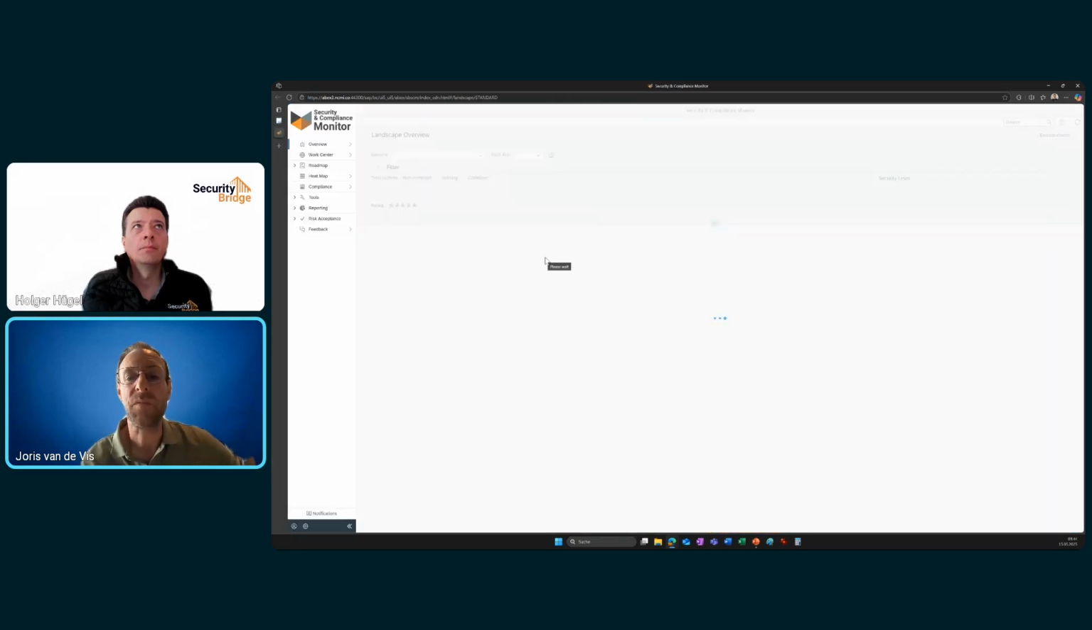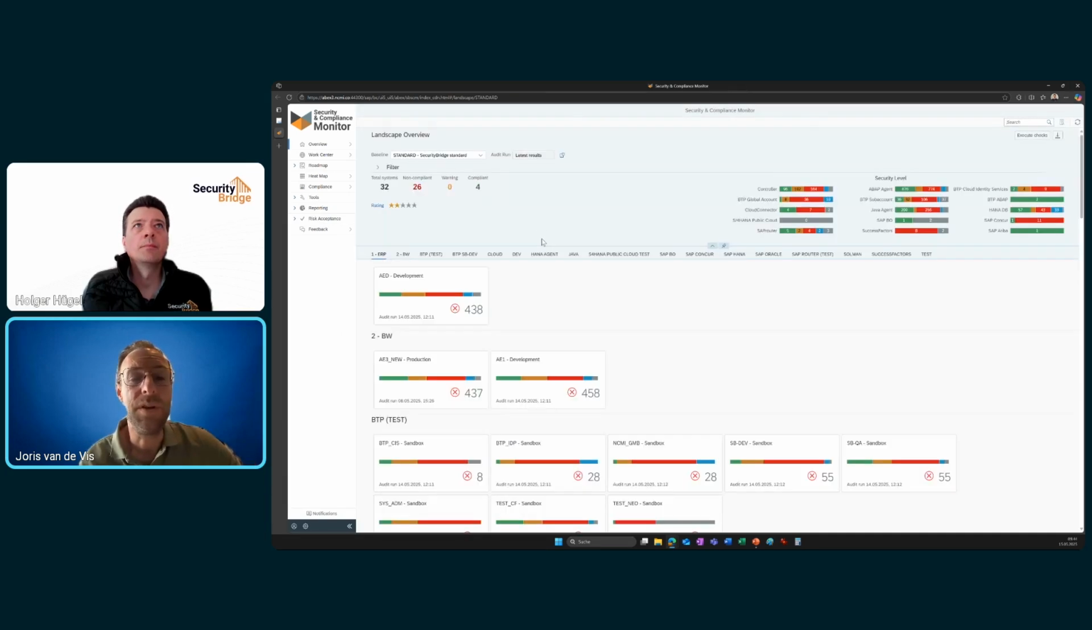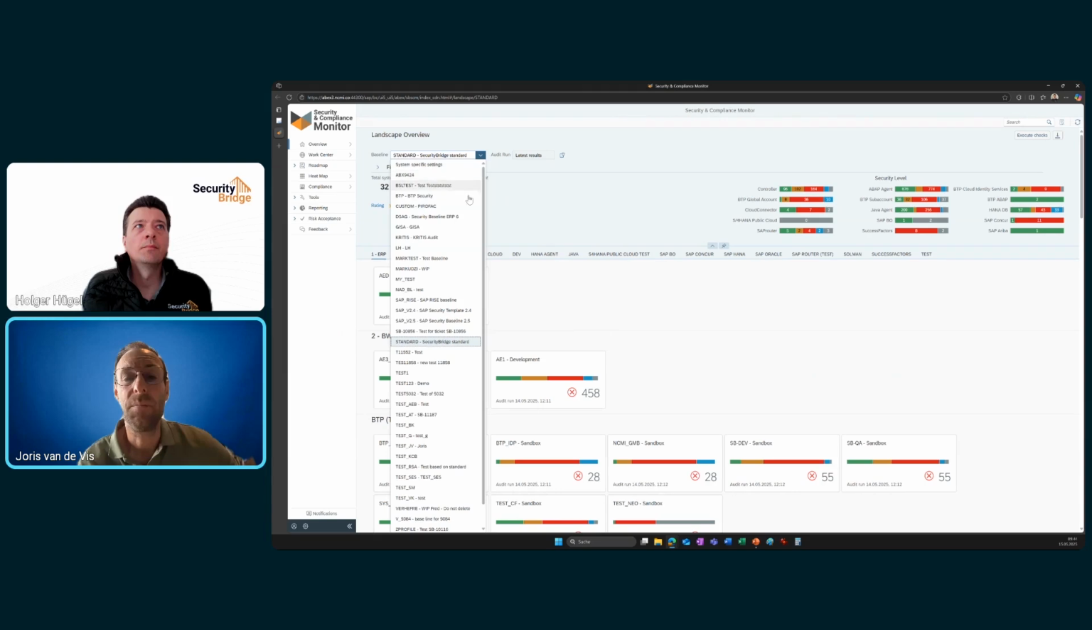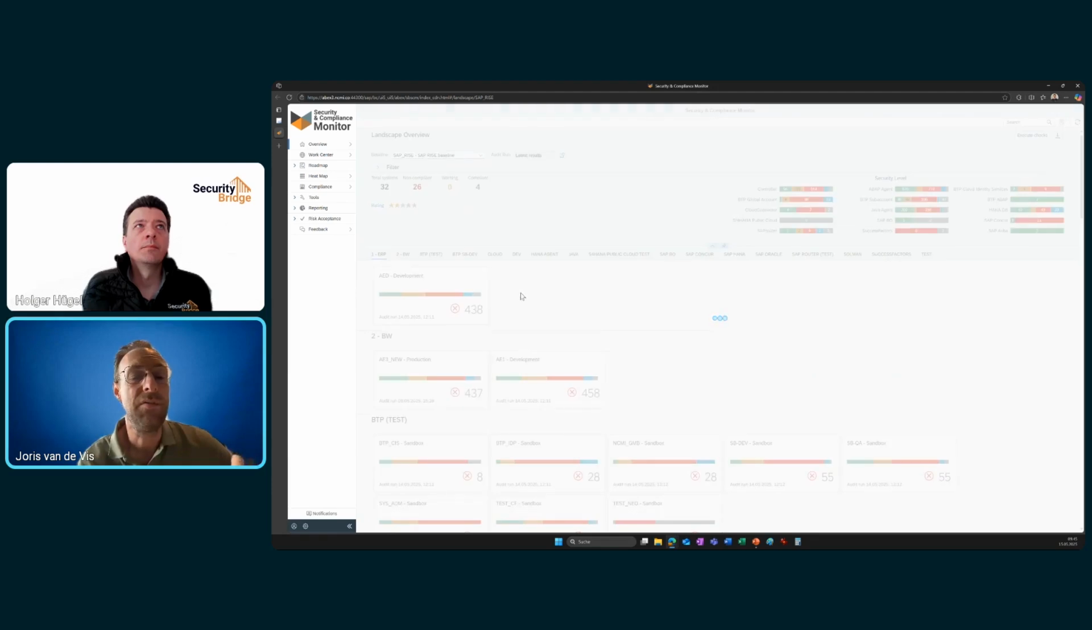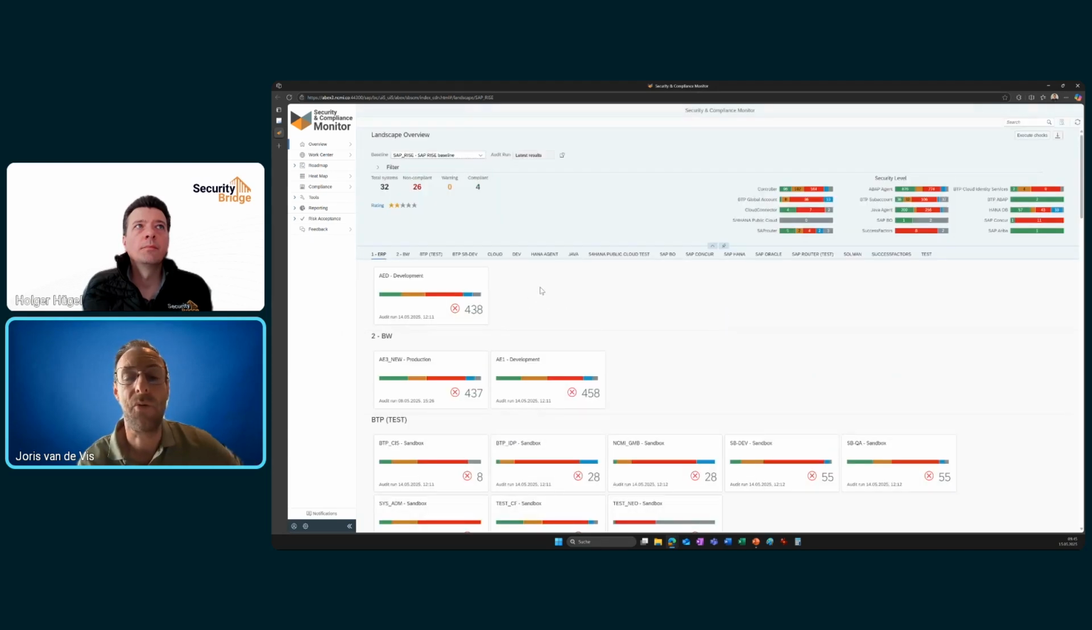And as mentioned by Holger, you can indeed scan your SAP systems. Typically, we ship the product with a lot of default content. And one of the pieces of content is a specific RISE template that you can use to see if your SAP systems are ready to be migrated to RISE.